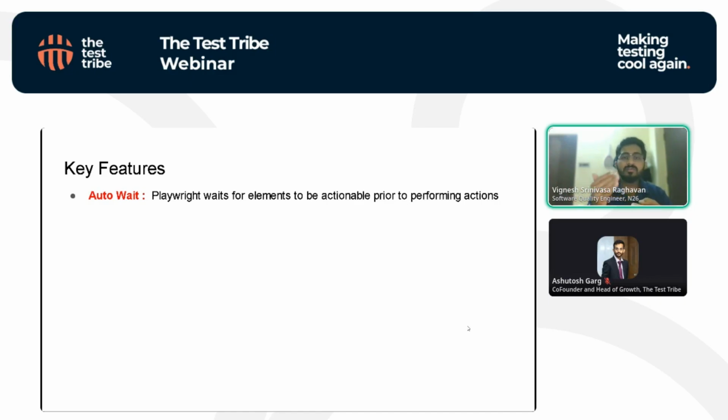Let it be 30 seconds or 40 seconds, whatever time we are feeding, it will automatically wait for it. Once the button turns into an enabled state, it will automatically proceed with the testing. This is a very, very important feature in terms of automation testing, because in most cases, your tests are getting flaky because the wait was not handled properly.